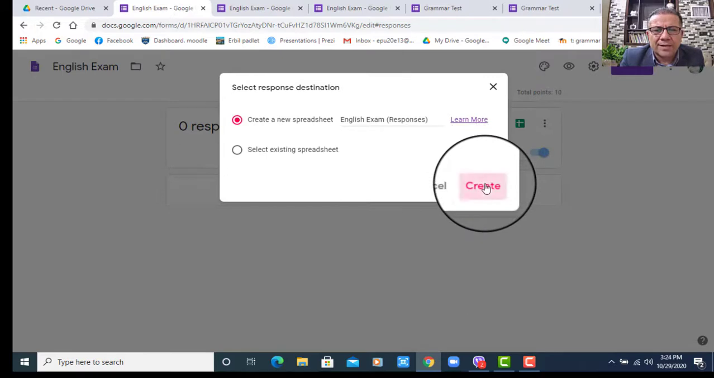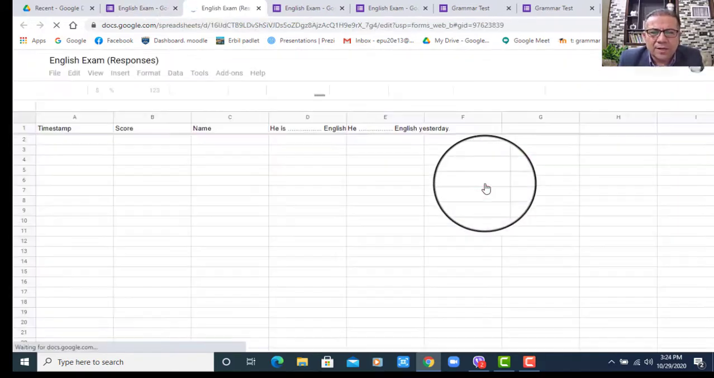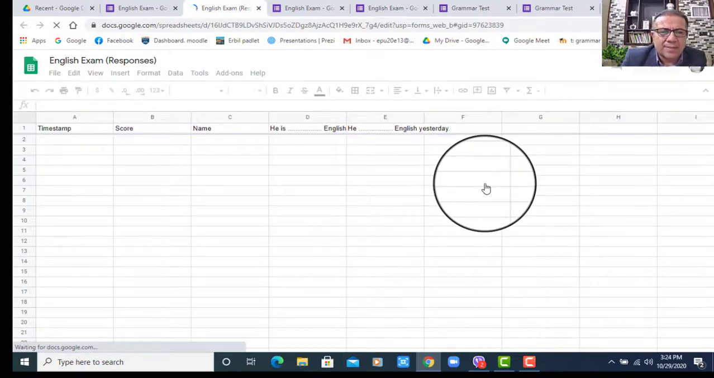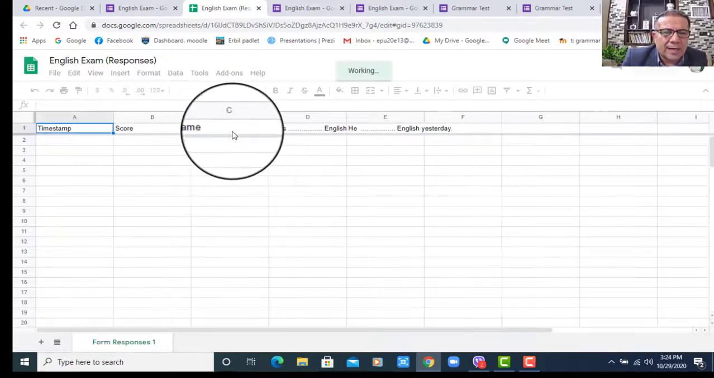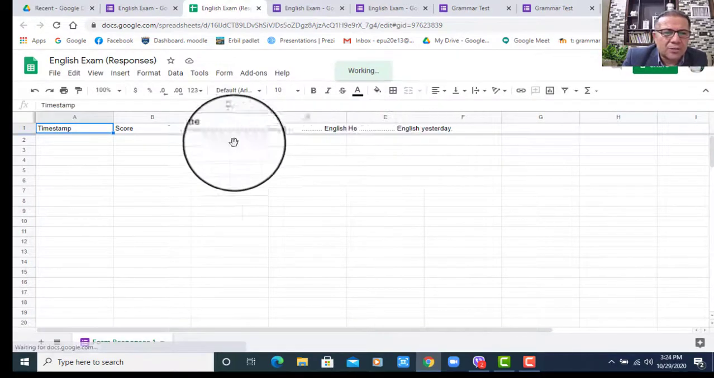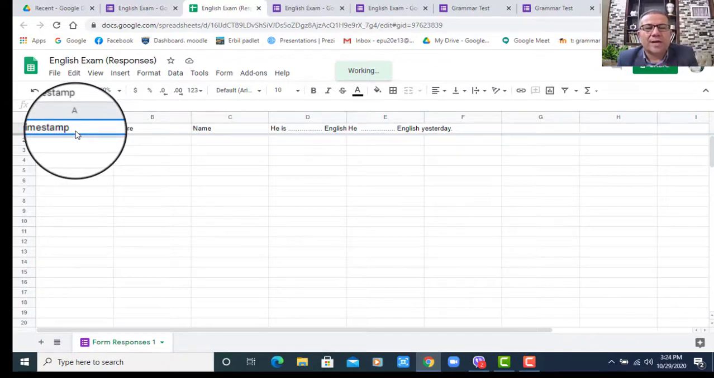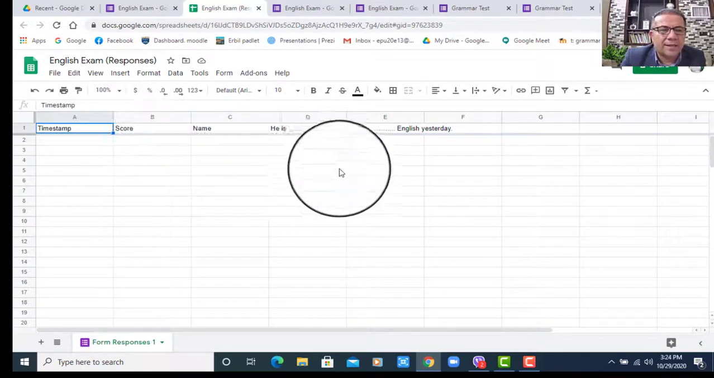Just click on create. So here we have this one for the participants. Look, this is the name, and this is question 1, and this is question 2. This is their score, and this is the time, because I told you that we can automatically score or grade the students here in this part.